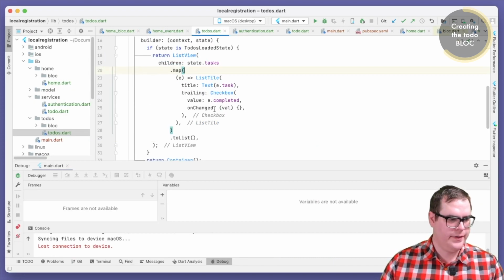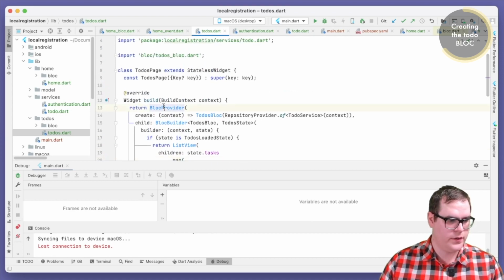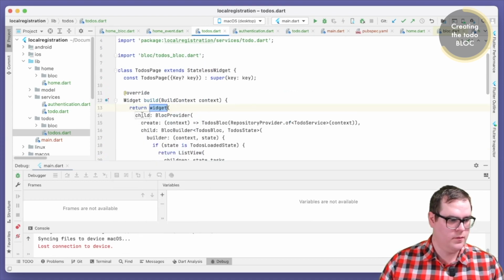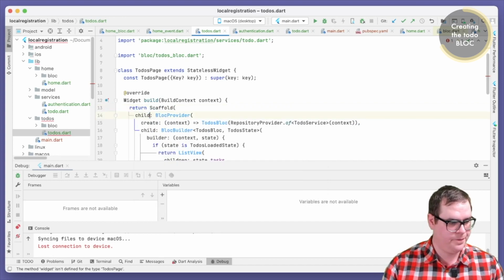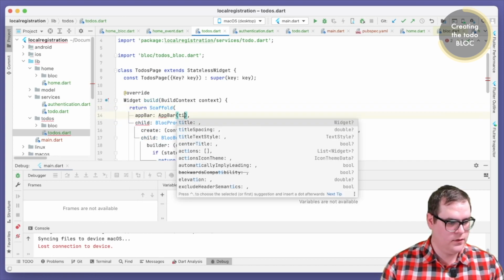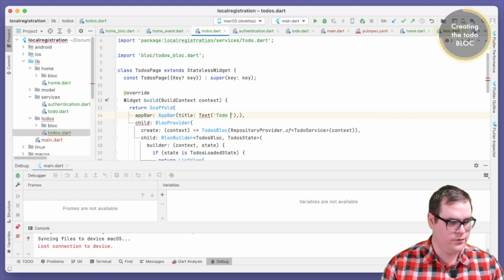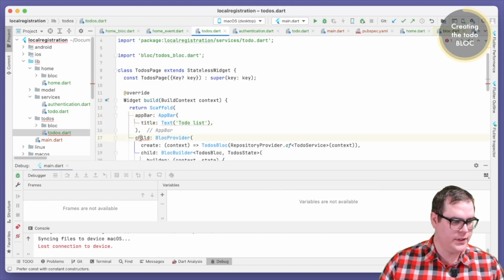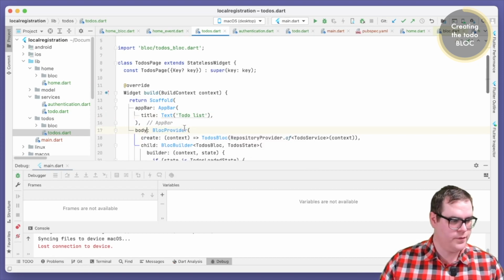The last thing we'll need to do within our todos.dart is we'll need to go ahead and wrap our block provider with a scaffold. And we'll add an app bar to this. It'll just be a normal app bar, title, text, to-do list, and we'll save that. We'll change child to body, and that should be all we need to do.